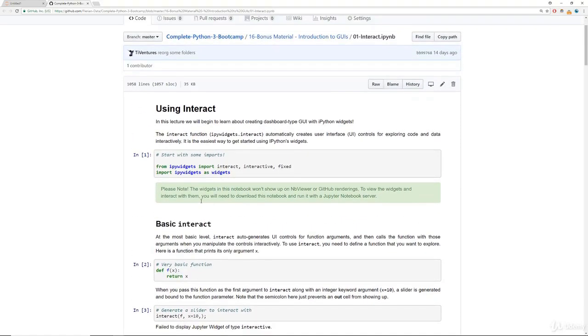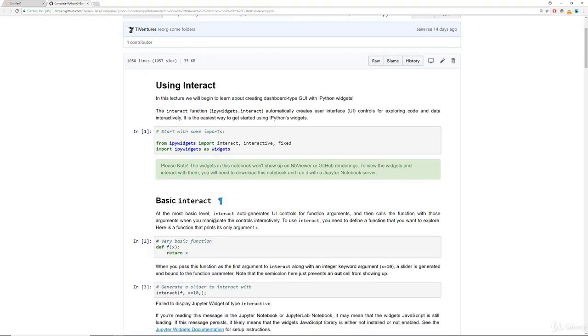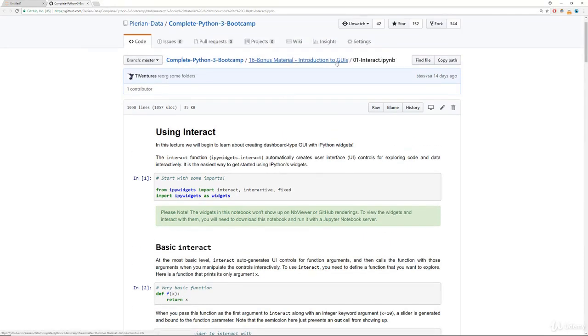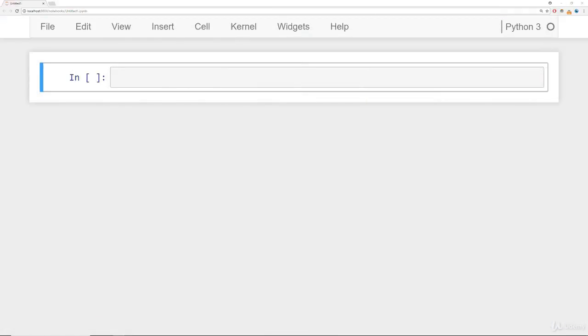So keep that in mind if you come visit the GitHub and you're wondering why you don't see sliders here. You need to download this notebook and run it with Jupyter Notebook in order to actually see the widgets and interact with them. So keep that in mind. And again, this is all under bonus material, Introduction to GUIs. So let's get started with the interact function.